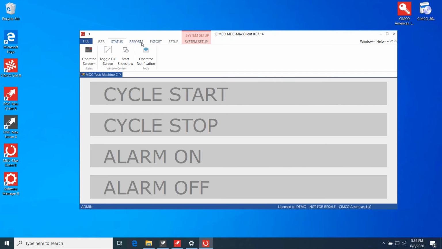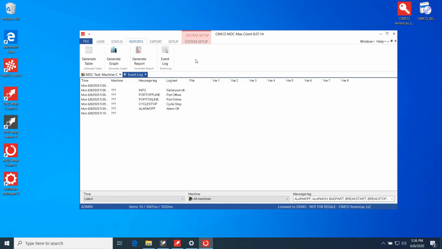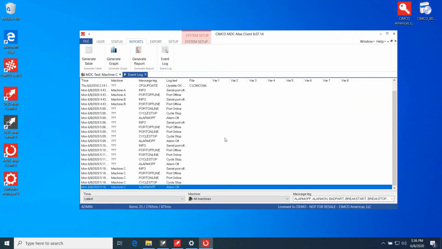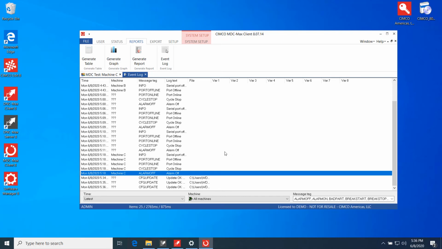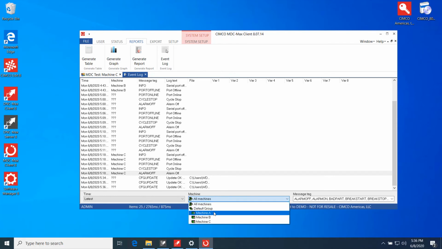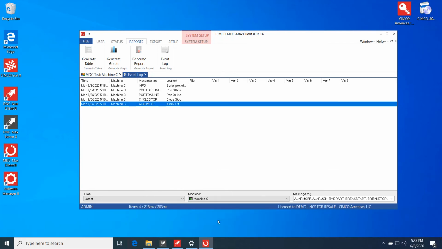Let me run over here to reports. So reports has this guy called event log. Event log is going to show you all of the messages that you have coming into your system. Really great for troubleshooting when you're looking at a machine and wondering, why am I not seeing this? What's going on here? So down here in the middle, we can pick which machine we want, or we can look at all of them in real time up here. We're going to pick our machine.